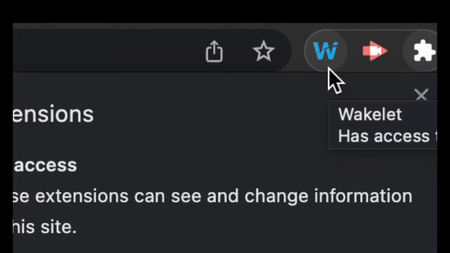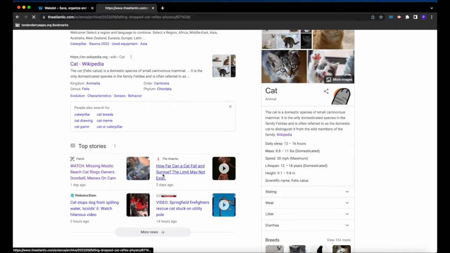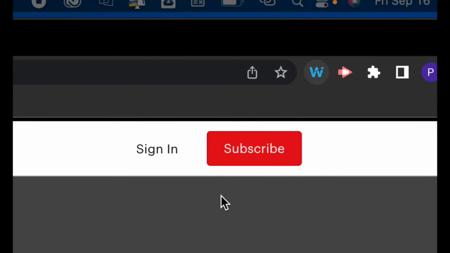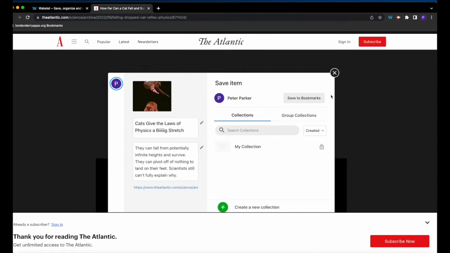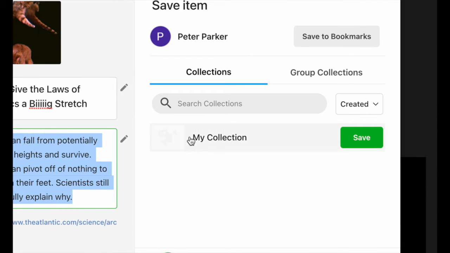So the way this works, if you find an article that you want to include into your collection, you simply click up here on the W, and it will open up this little page related to your Wakelet. The title and the description can be edited right here. So in some cases, it may not pull all of these items. And then the important piece is choosing which collection it goes to. So in this case, I only have one collection available.